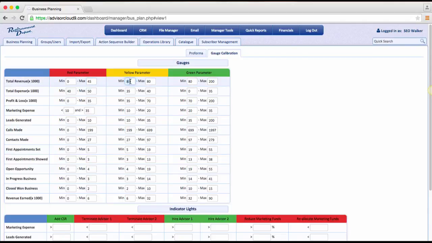As another example, let's take a look at first appointments showed. This is in regards to the number of leads that are converted into having an initial appointment with one of the advisors of the firm each month. Assume that a firm is holding one monthly seminar for direct mail invitees, and when all is said and done, they usually have between 20 or 30 people that show up to the firm every month.